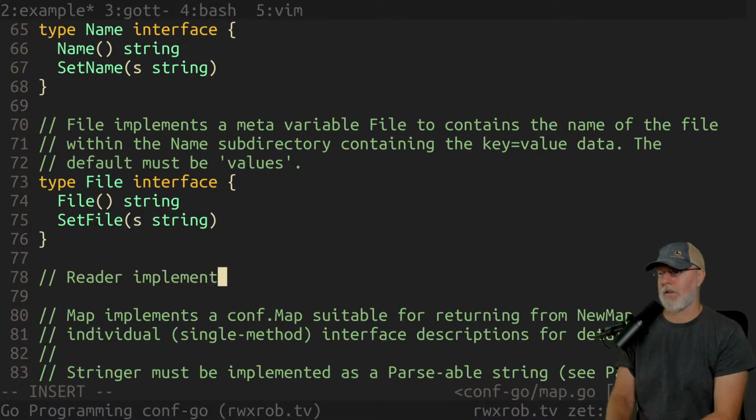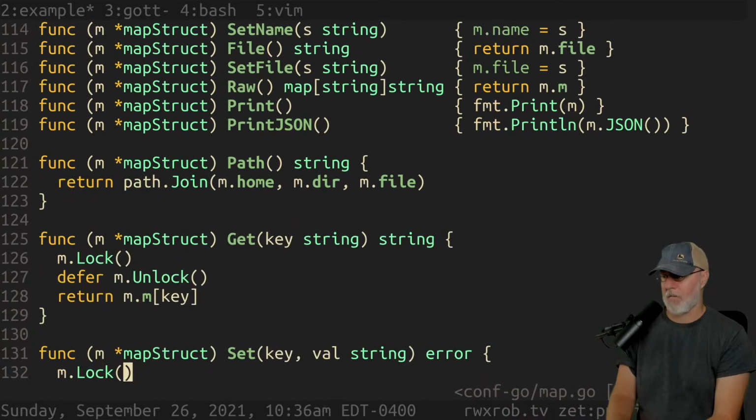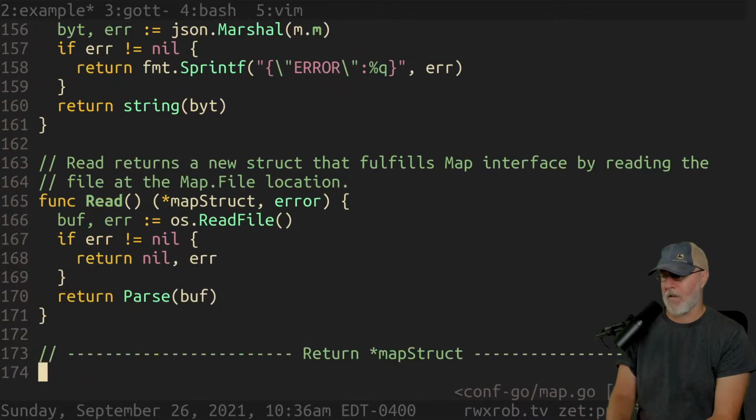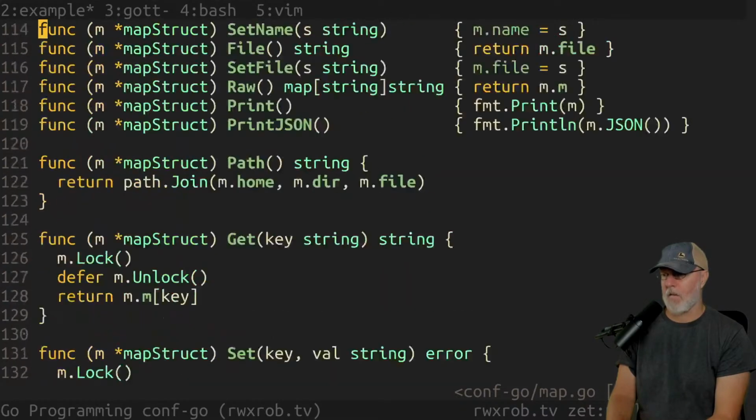Reader implements a read method that... where did I put the documents for that already? I think I did. Yep. I'm going to put this up here now.